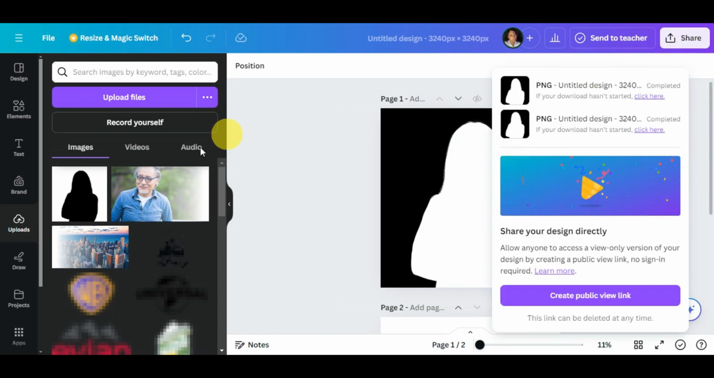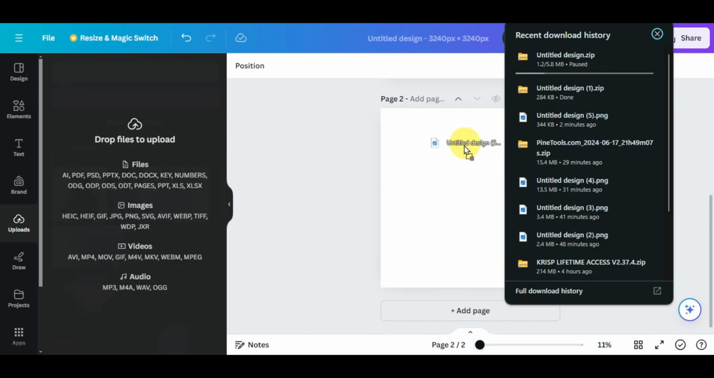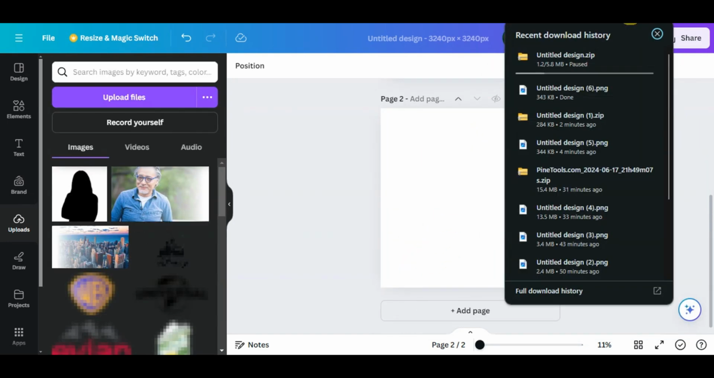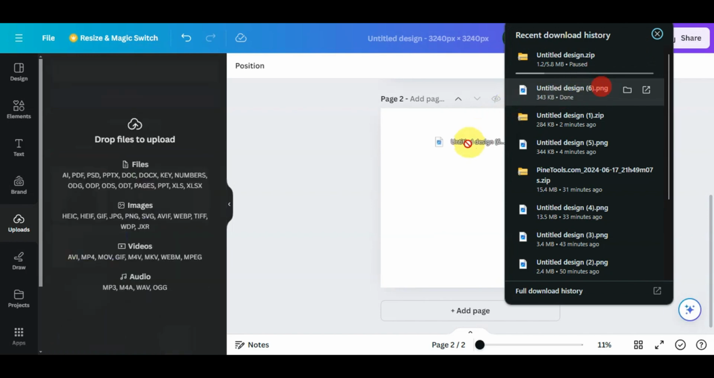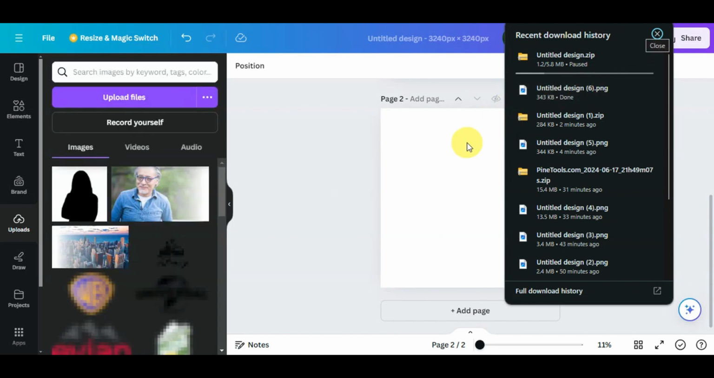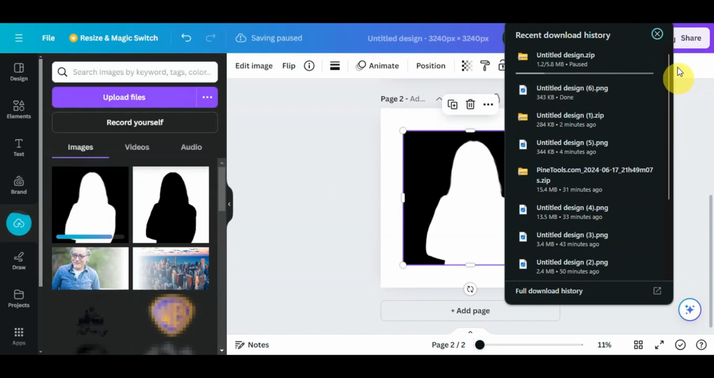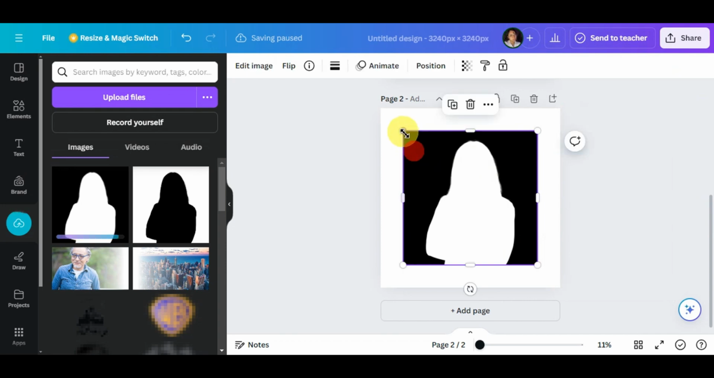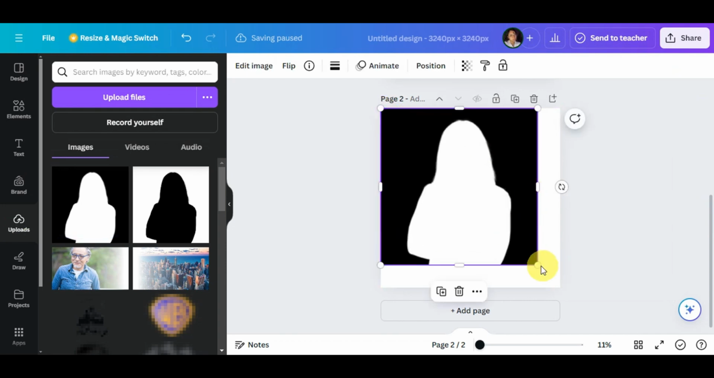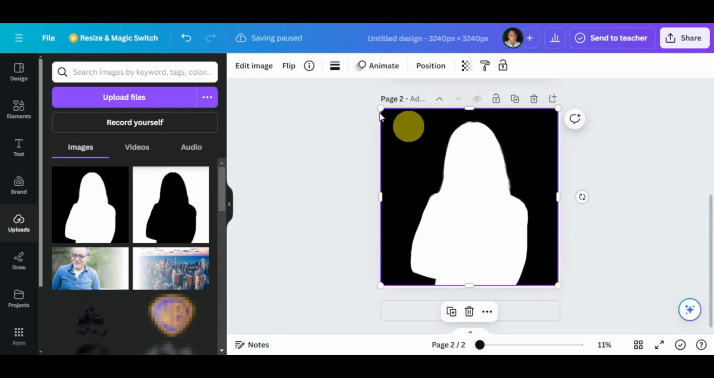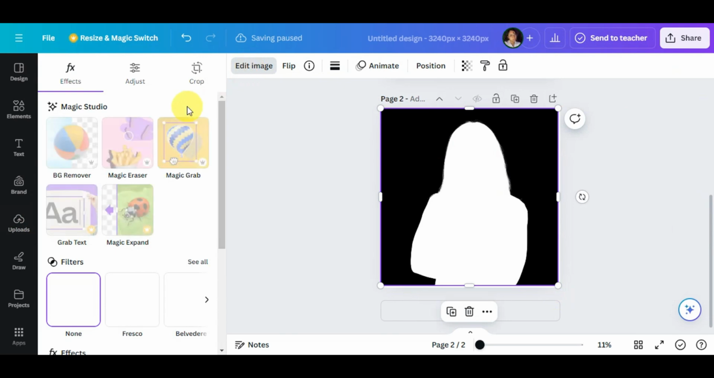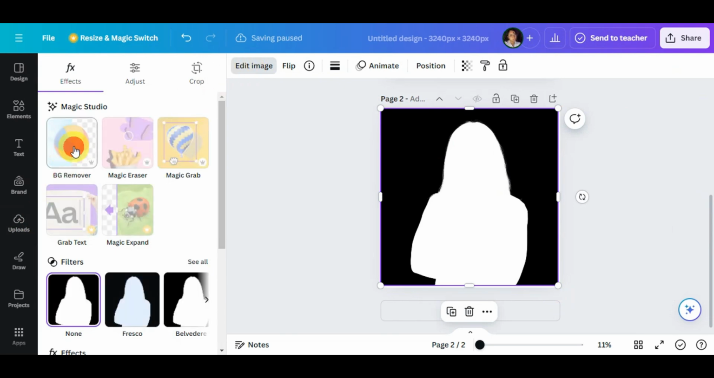So once you have downloaded that, let's upload that one here. Let's add in another page and let's add that one here. So just simply import your recently downloaded photo over here. So you can simply drag and drop that just like that. Make this one bigger. And then we'll try to remove also the background for this. Click onto edit image and the background remover.